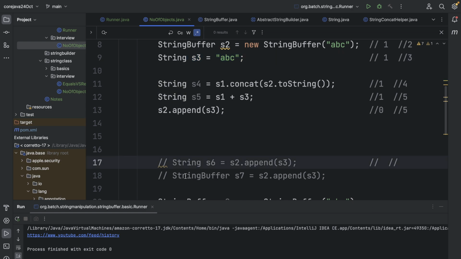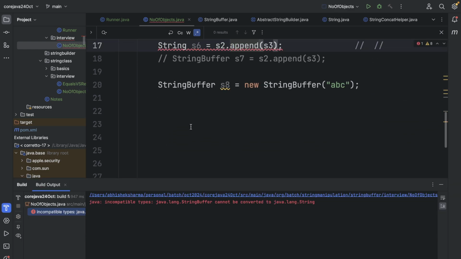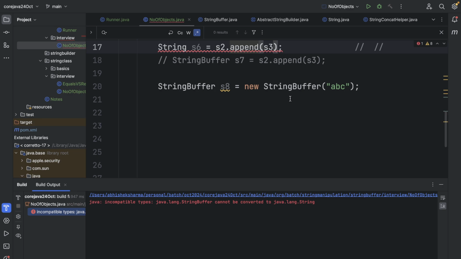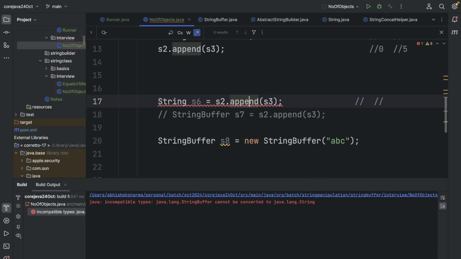Okay, cool. The answer is compile time error, if I try to run. Yeah, because that is string buffer. Append is returning the string buffer, so this will return the error. Cool. So it will be error. That's why it was commented out, right? Otherwise, the IDE will let you know that there is an error.